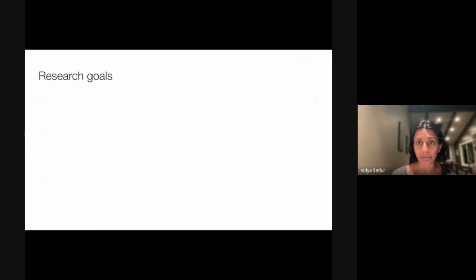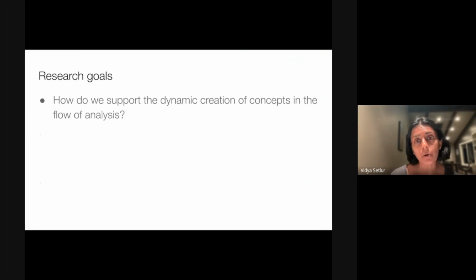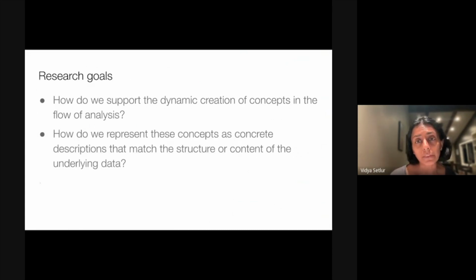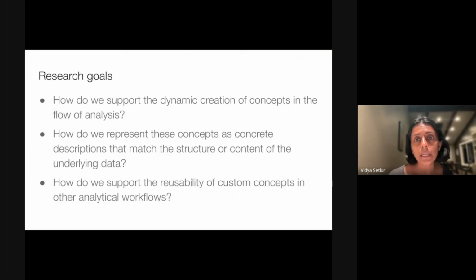In particular, we are interested in figuring out how we can support the dynamic creation of concepts in the flow of analysis. How do we represent these concepts as concrete descriptions that match the content of the underlying data? And how do we enable the reusability of custom concepts in other analytical workflows?